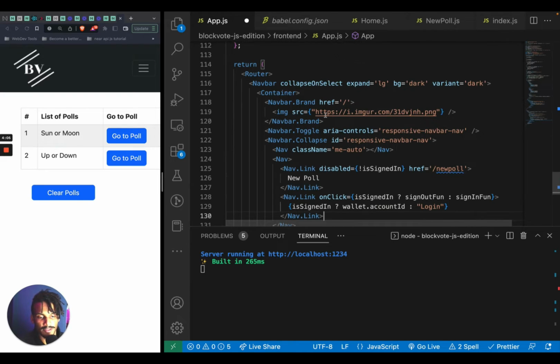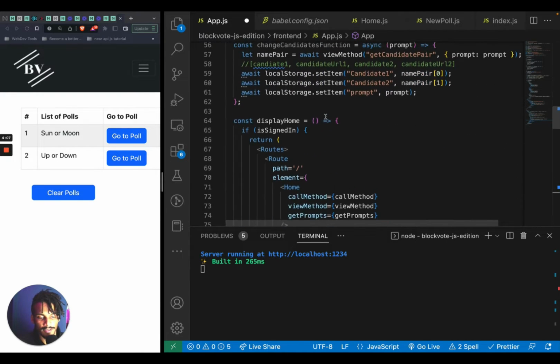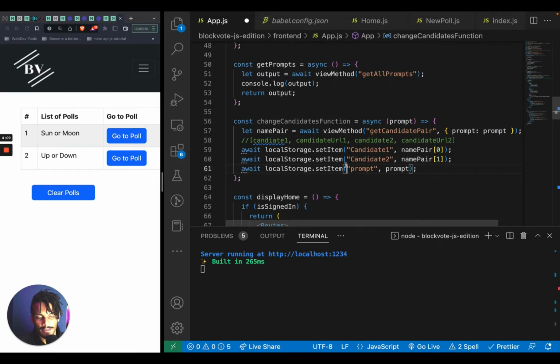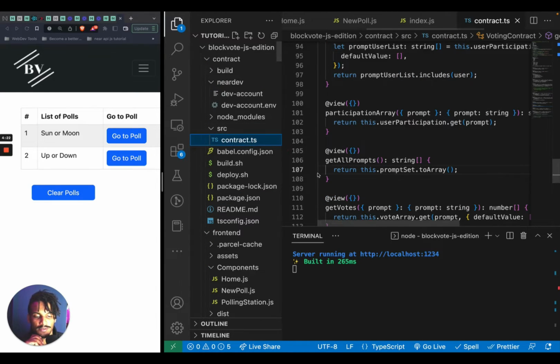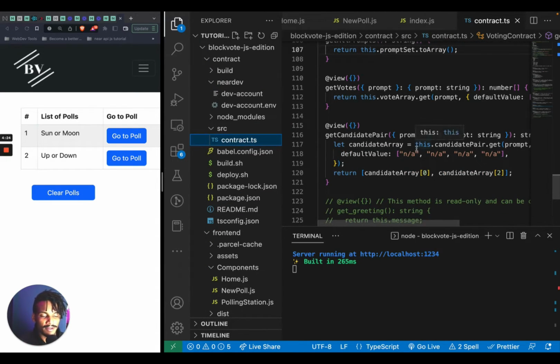Oops, sorry, something happened. Okay, there we go. So getCandidatePair. Actually, I'm sorry, I think that does something a little bit different. If I go to contract.ts and go to getCandidatePair, actually what this does, I'm sorry, I messed up, is just return the names of the two candidates. We have candidate array 0 and 2.